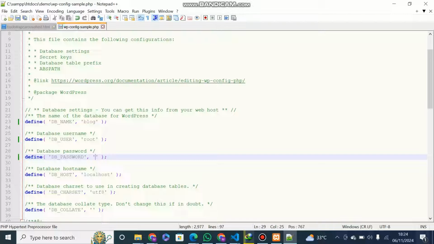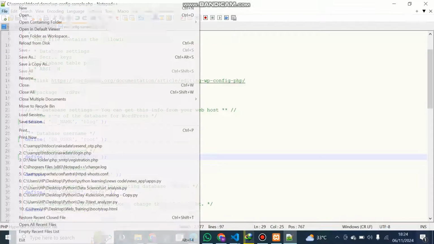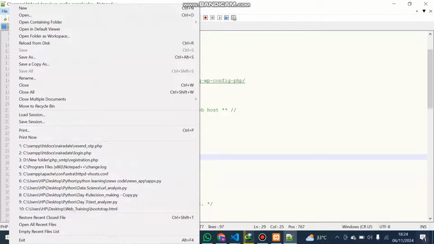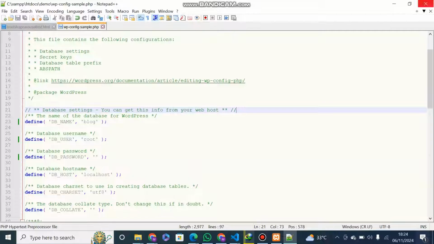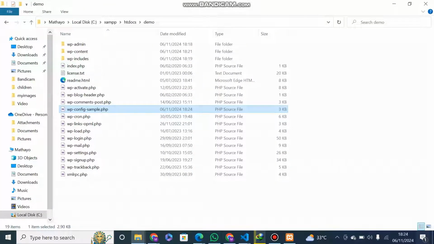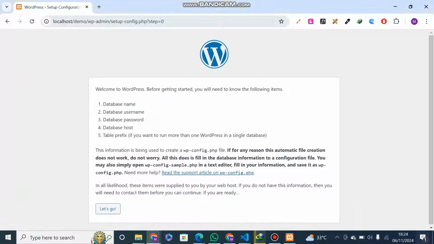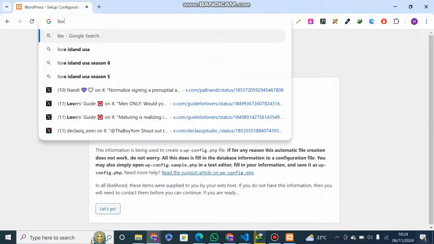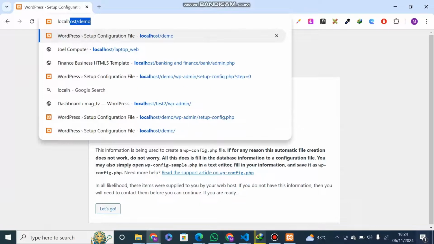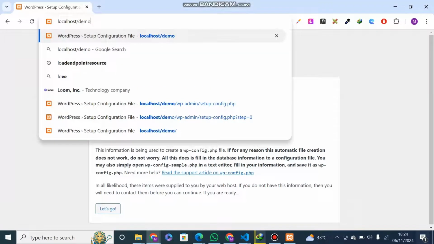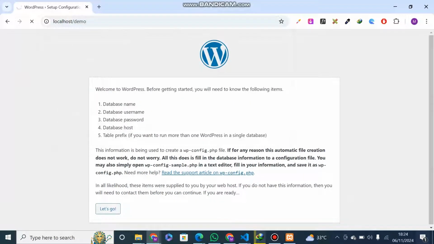Then press Ctrl S to save. You can go to File and click on Save. It will save. So we'll close this software. We'll go back to our browser. Then I will run the link again, localhost/demo, and I'll run it.